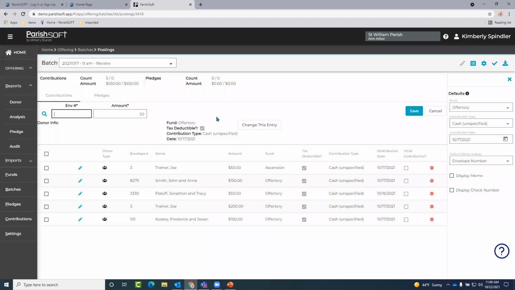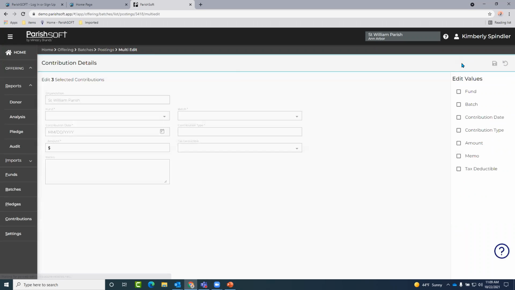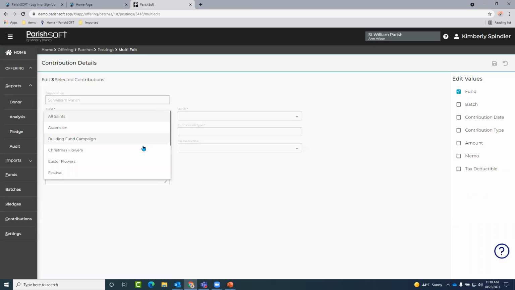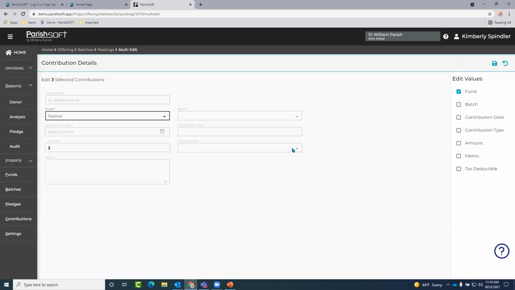All right. Any questions? You can also update multiple ones at one time. So if I click on the little check mark next to one or two or more boxes, the little pencil icon up in the top right, the multi-edit becomes available. And I can click on that. And from here, I can say I want to change the fund for all the ones that I've clicked. Change the fund to festival.